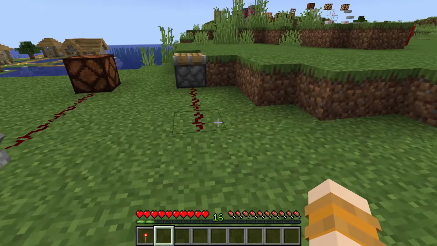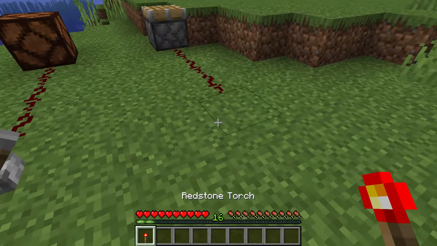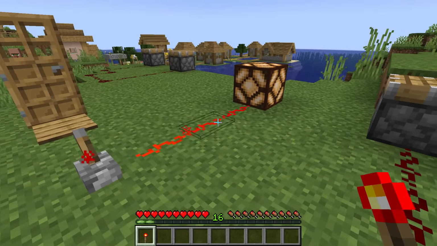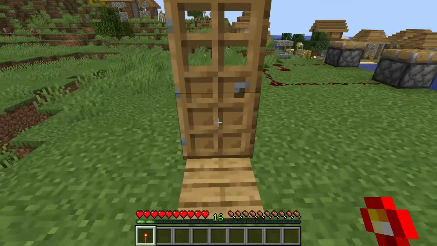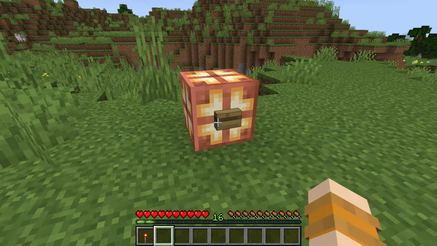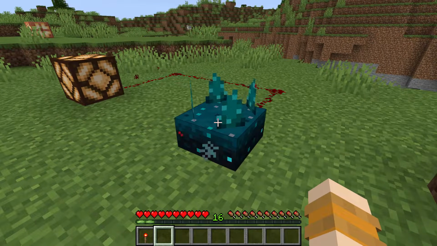The basic concept of redstone is this: a redstone power source activates a redstone component. This can be a lever powering a redstone lamp or a pressure plate opening a door. A signal source can be a simple button or a more complex sculk sensor.